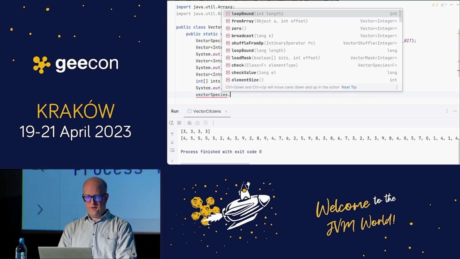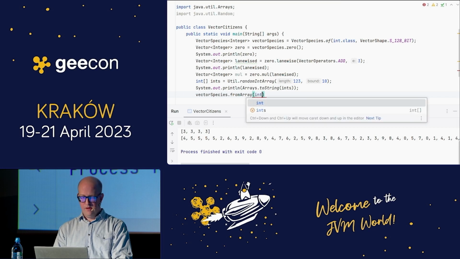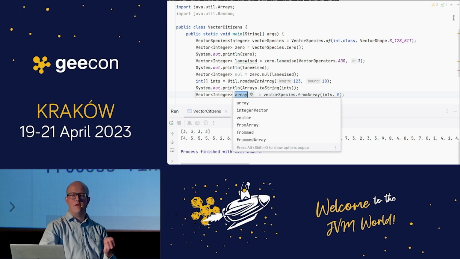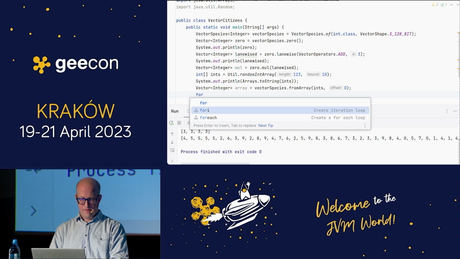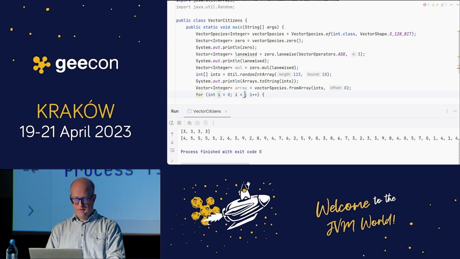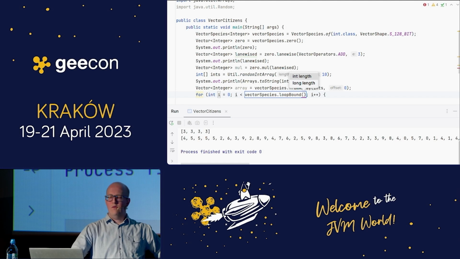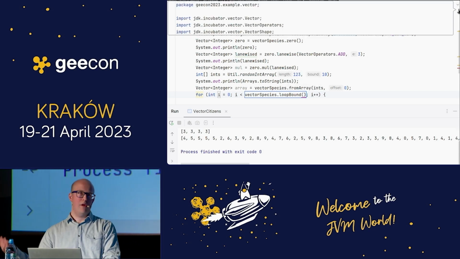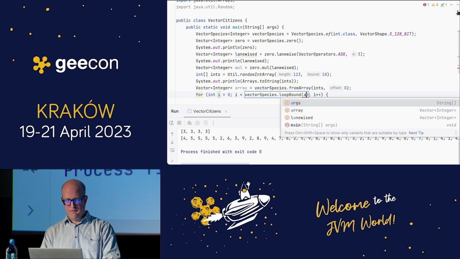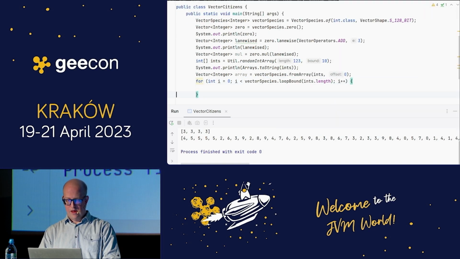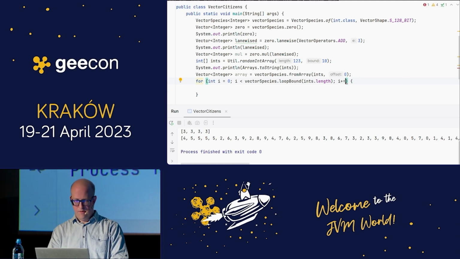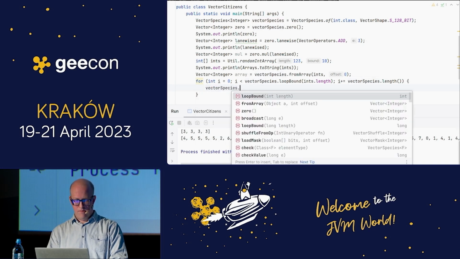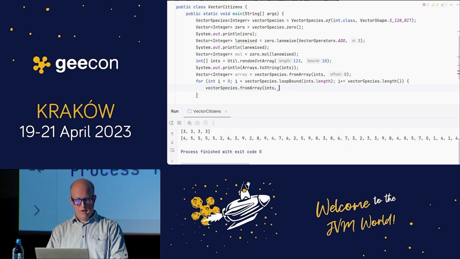We have a magical factory method called fromArray. And I'm passing here my ints, and I want to start from index 0. However, it will now eat me only 4 integers. How do you eat the whole array? Within the loop, of course. So you have a loop. You have a helper method, which allows you to not jump out of your array, because then you will get array index out of bounds exceptions. Yeah, I'm bounding my for loop, and then I'm moving by the length of my vector with my offset. VectorSpecies length. Yeah. VectorSpecies fromArray int. And I'm moving my offset there.